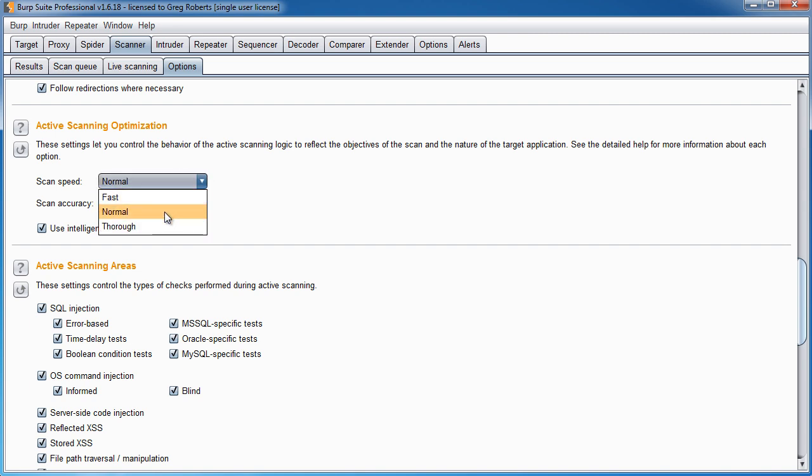What your scanner is going to do, as you already know, is take every injection point and run a bunch of tests on it. Now, if you want to run as many as you possibly can and be very thorough, then of course it's going to take a longer time, but the benefit is it's more thorough. It does more checks. If you just want to run some of the more likely ones, you can choose fast. You usually want to put this at normal because it gives you a pretty good median between being thorough and not taking forever.